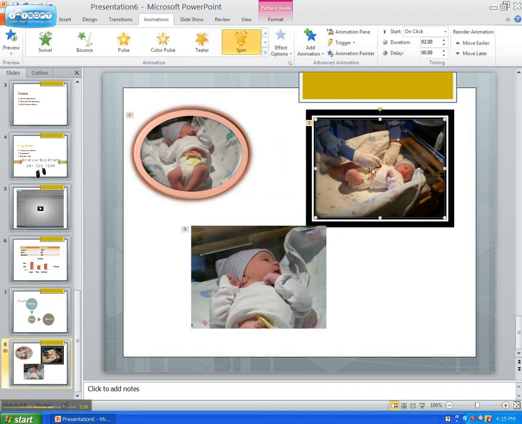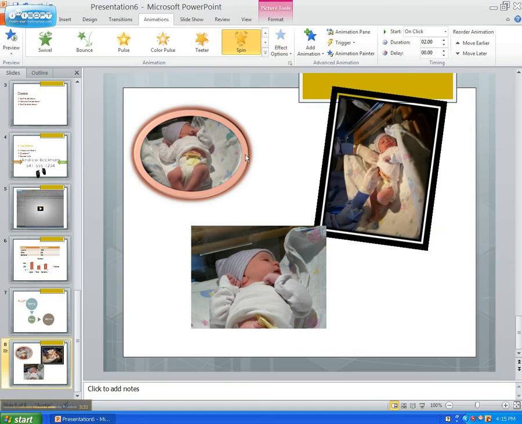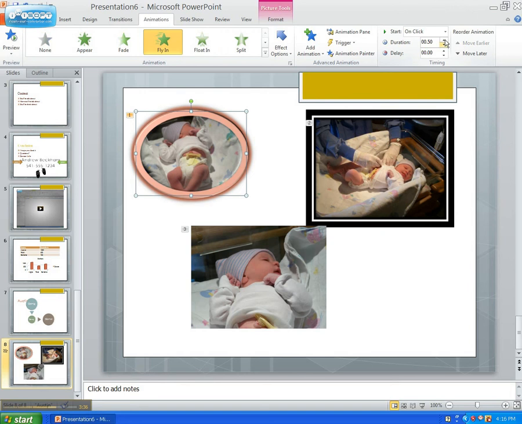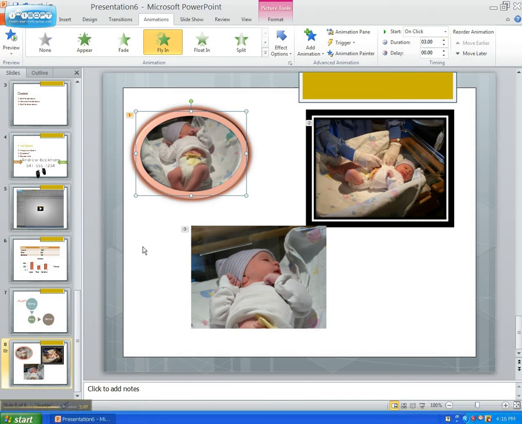Click on this animation, which was the spin, the effect options, what direction, and also how much to spin. 2 spins, counterclockwise, clockwise. Another thing you can see there's my 2 spins. Over here is the duration. So how long does it take? I could have it come in really slow and take 3 seconds to come in. On the click, I can tell it when to happen. There's a bunch of different options there.